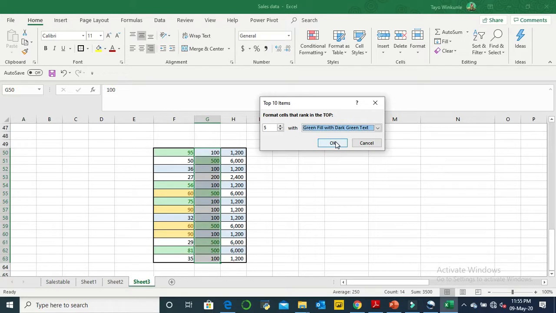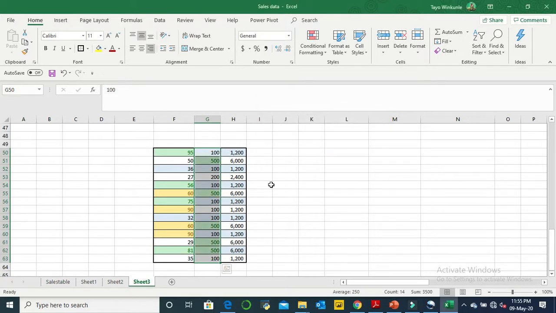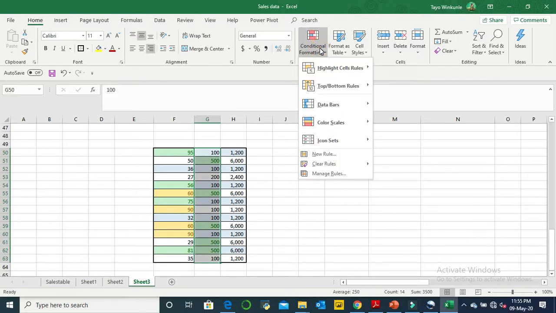So it just comes like that. It just gives you the top 5 figures. That's why it has filled it with, and that's 500, so it has filled it with green all through. Another, let's quickly see conditional formatting.